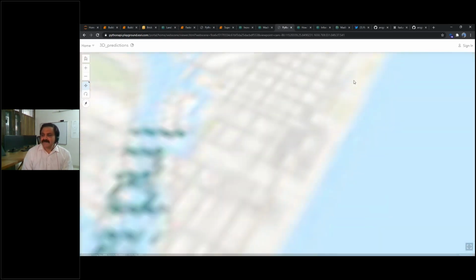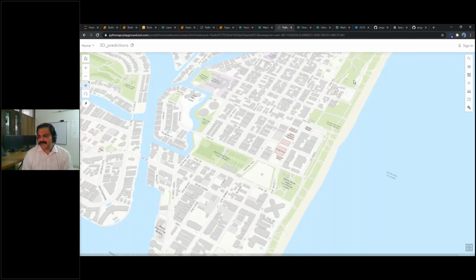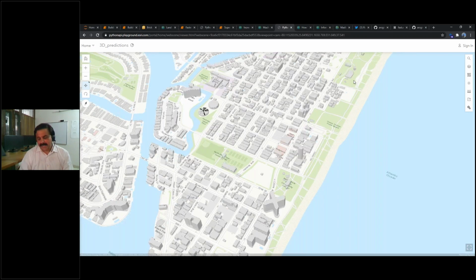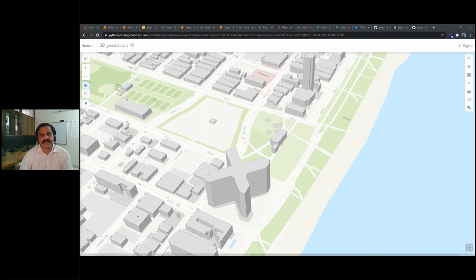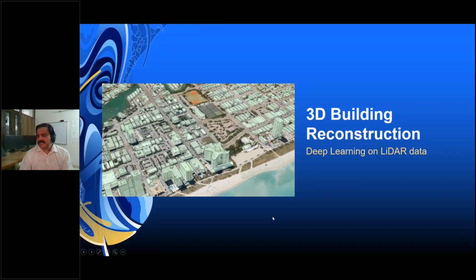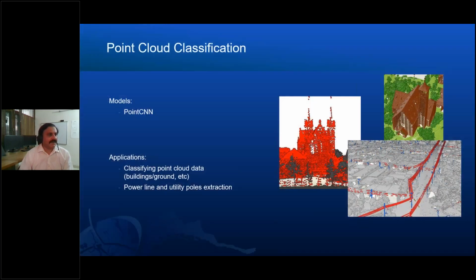Now, all the examples that you saw so far were in imagery, and here are the results. It's in 3D. But now we also have support for true 3D deep learning in ArcGIS.learn. So let's look at a quick example of that. That's for using a model known as PointCNN.